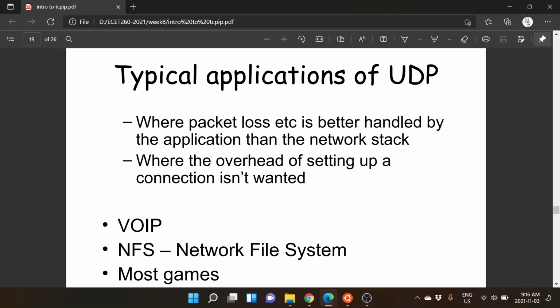So UDP just fires it out and goes, I don't know if it got there, I don't care. And then your application, if it cares, has to deal with that kind of thing. And so some things like streaming, where if something dropped, I can't afford maybe to ask for a retransmission.